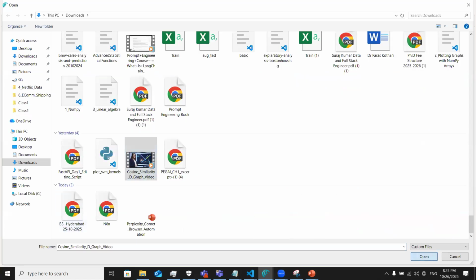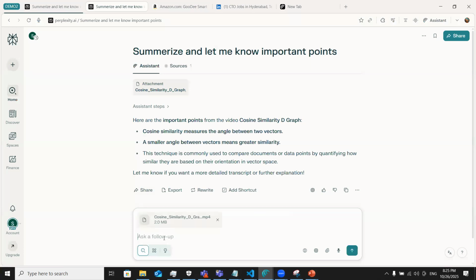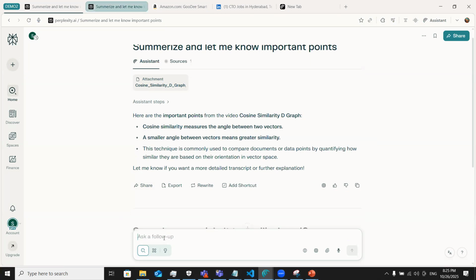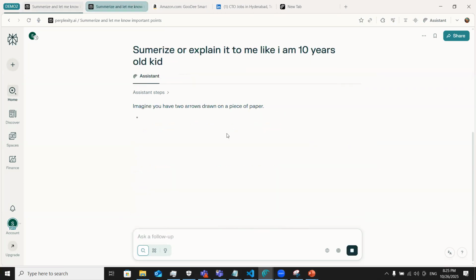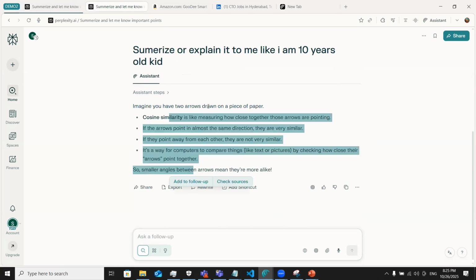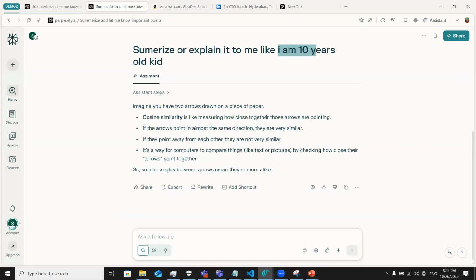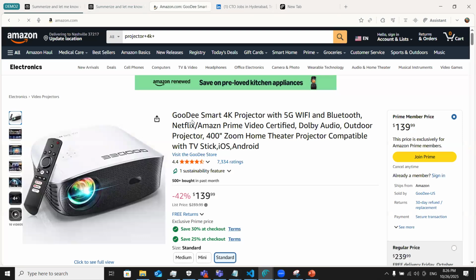Cosine similarity. Ask, summarize or explain it to me like I am 10 years old kid. Okay, so it will take the video and give you the examples in the way that a 10 years old can understand.